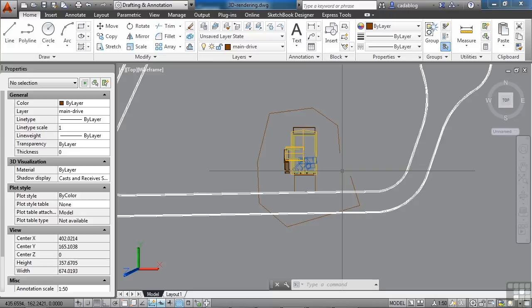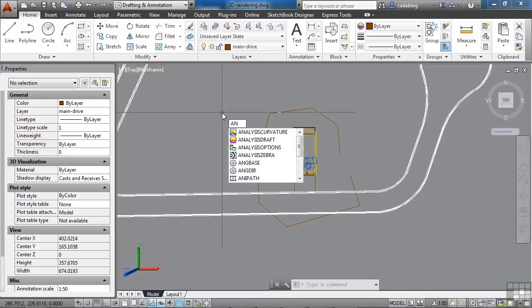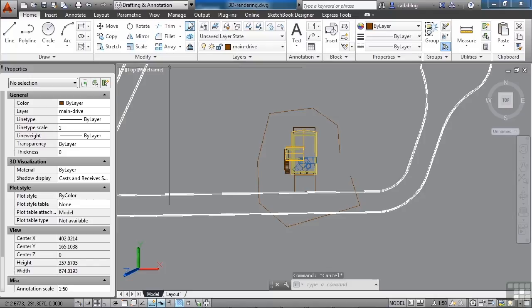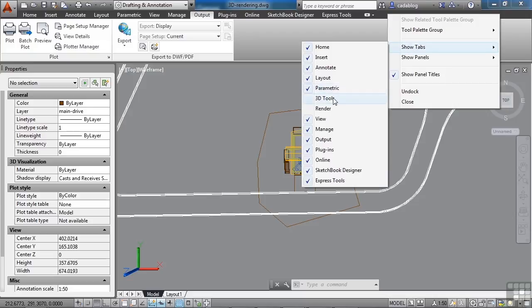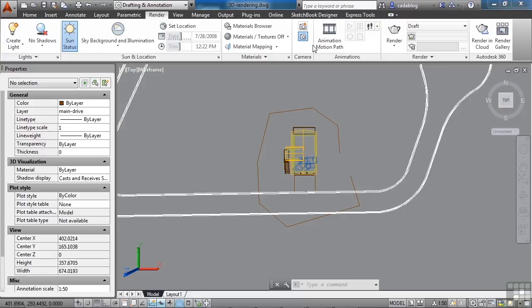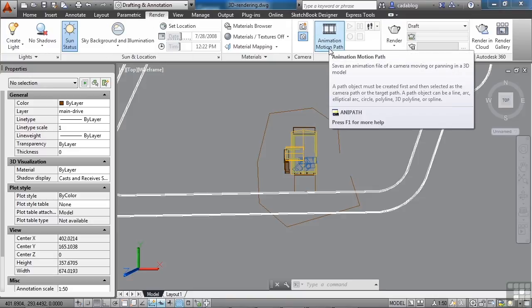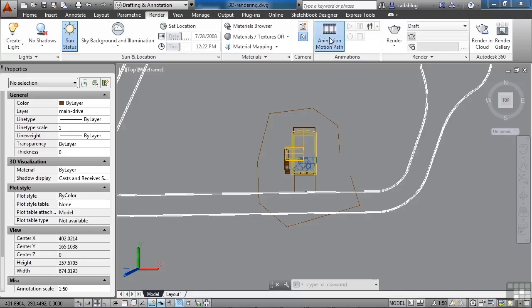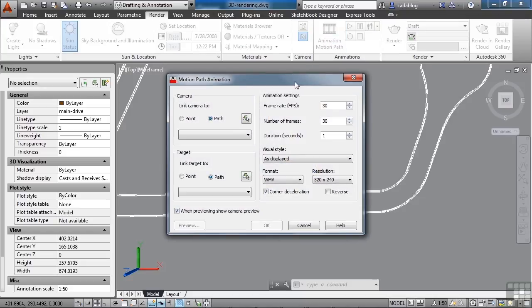Now, the other thing you're going to need is a pathway for the camera to follow. You can use the same pathway, or you can draw a new line. Right now, I'm just going to leave it the way it is. So let's start our animation. You have to type in the command, Anipath, A-N-I-P-A-T-H. Or if you turn on the render tab, I believe that's where it is found, right here, animation motion path, or Anipath. Click it. That gives you this dialog box.